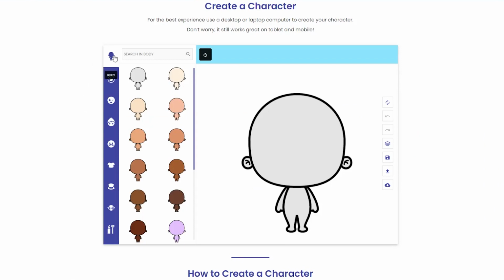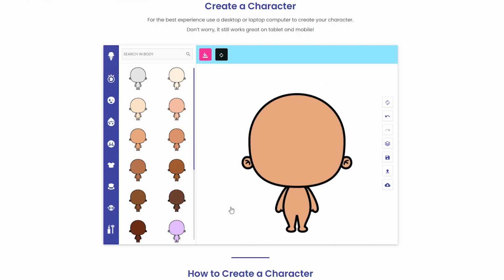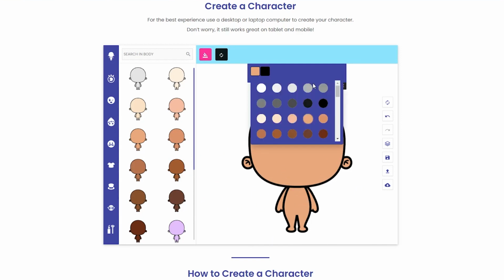I'm going to start with the body and I'm going to choose a skin tone. As we can see, the character has updated here on the right, and we've also got a paint bucket icon. And this shows the 2 colours from the trait that we've just chosen. We can click on these and it will show us a colour palette that we can then choose different colours from if we wish.